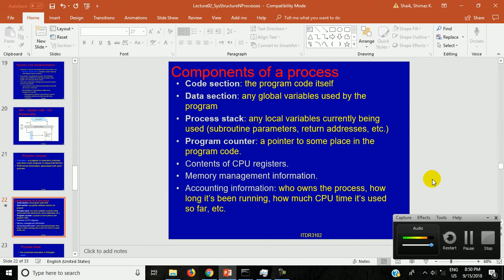Once again, when a process is created, the operating system stores some information about it, right? Now the question is, what kind of information does the operating system store about a process? It stores information such as code section, data section, process state, program counter, contents of your CPU registers, memory management, and accounting information. Let me explain with a simple example.